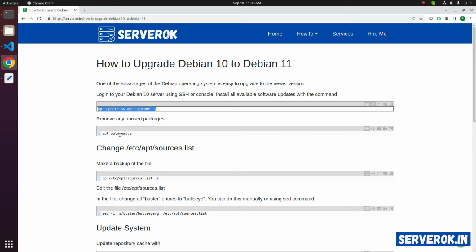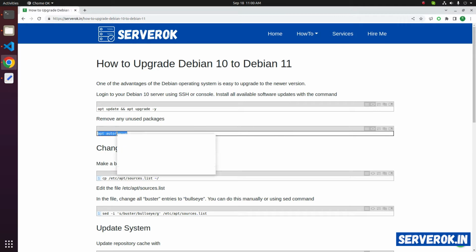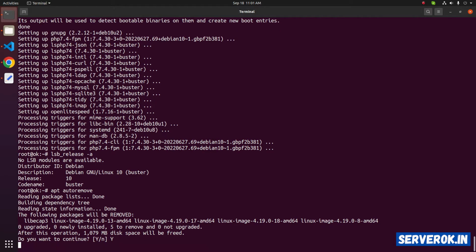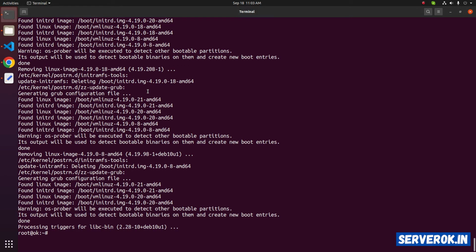Next, we need to remove any unused packages with the command apt autoremove. We have few packages that are not used. Do you want to continue? Press capital Y. We have removed all unused packages from the server.